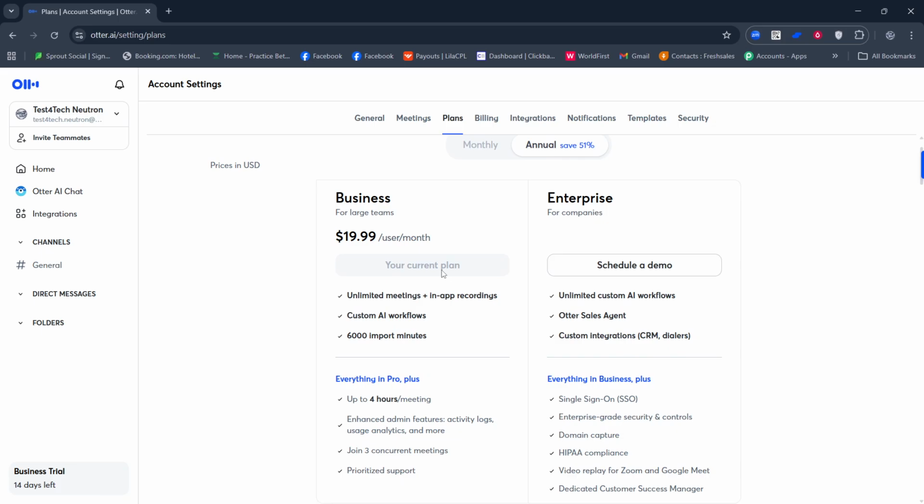After you confirm payment, Otter processes the upgrade immediately. You'll see a confirmation message, and your account will switch to the new plan right away. Features included in your upgraded plan should become available without any additional steps. If the page doesn't refresh automatically, a quick reload will display your new plan label in the Plan tab.